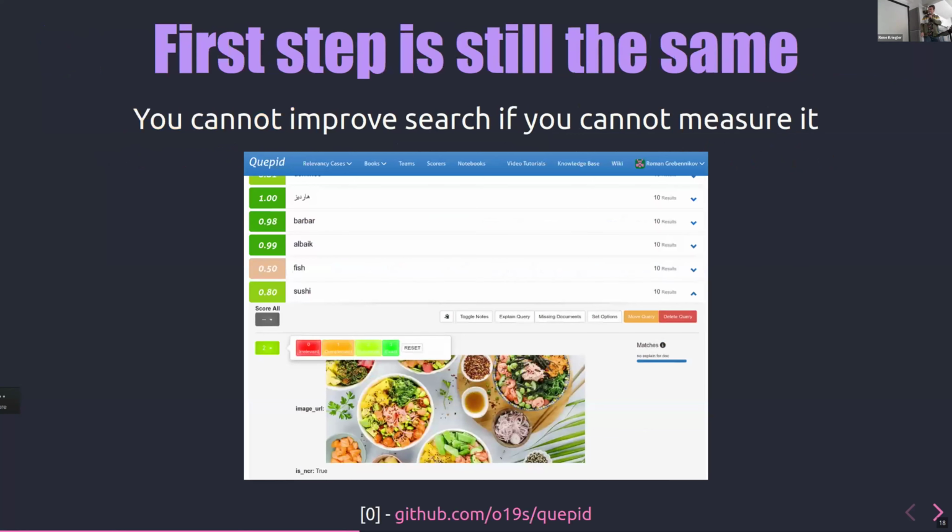So if you're not using Cupid, we highly recommend it. We tried using it on a smaller scale, on a larger scale, and I'm a big fan of it, so I'm trying to promote it everywhere. You cannot improve your search if you cannot measure the improvement.